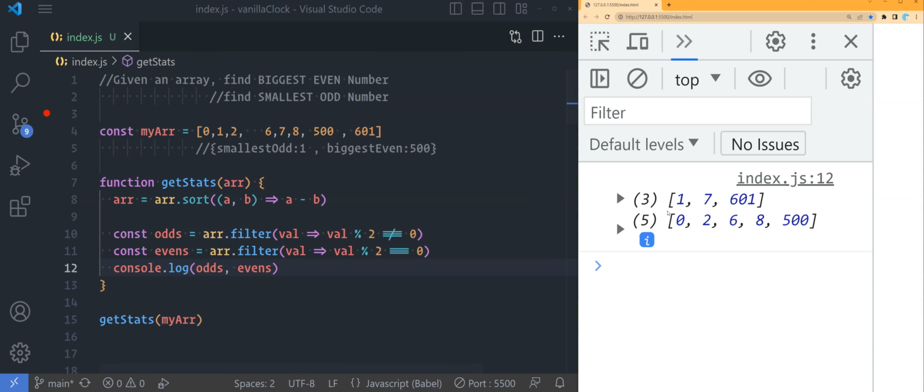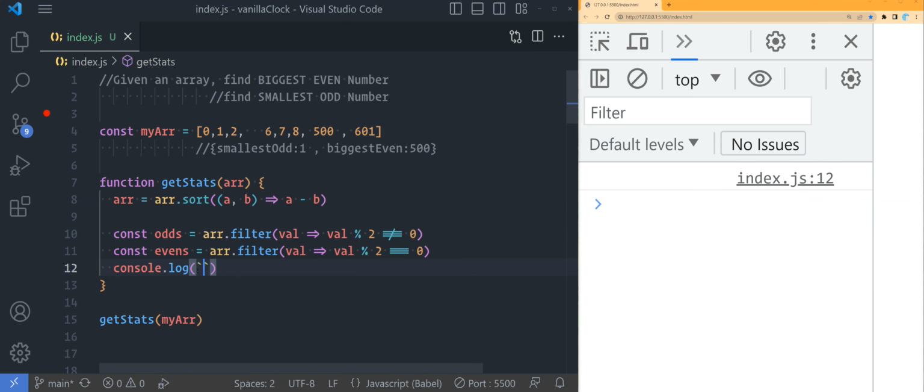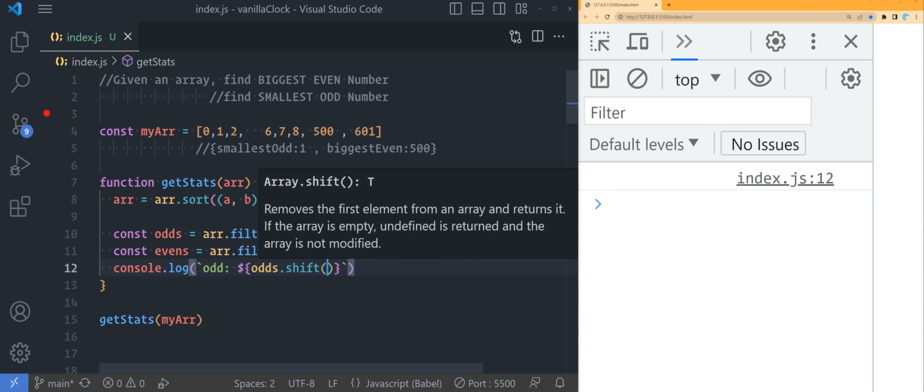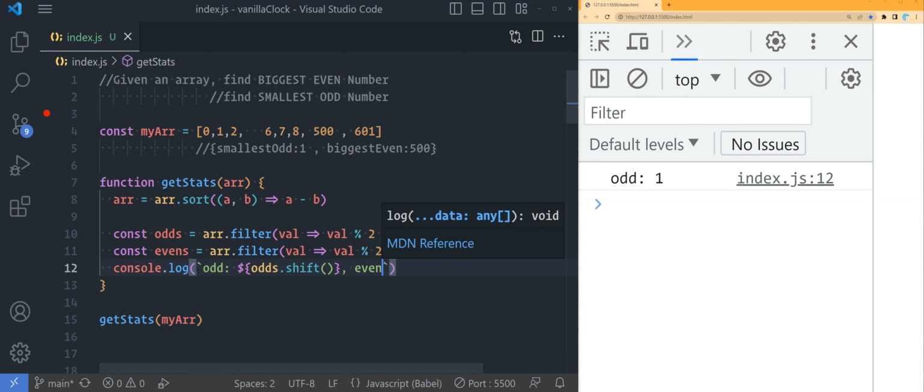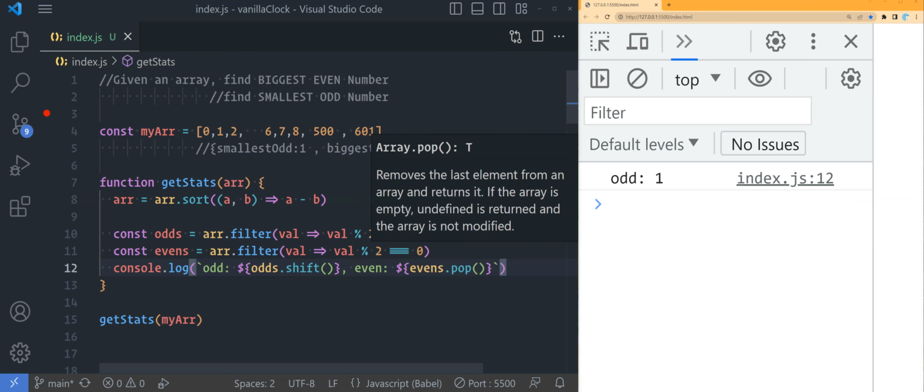So now, before we do anything else, let's console.log our work. Let's see what we have so far. Yep, looks right. And yes, 0 is an even number. So if we want the smallest of the odds, right, we can just get the first index. If we want the biggest of the evens, we can just get the last index, right? Or we can even do something like, let's say, odd, and then we can do odds dot shift because we want the smallest one, and then even, we want the biggest one, so we can do evens dot pop.